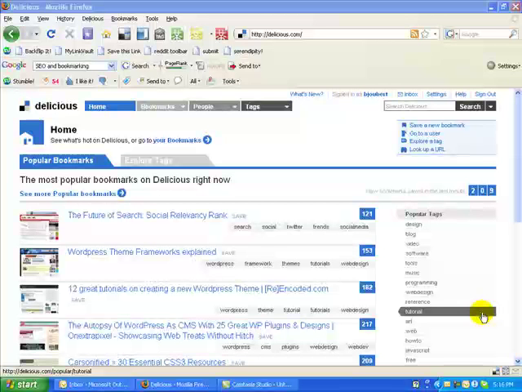So I just wanted to go over how easy it actually is to bookmark your content on a regular basis. As an example, I'm using Delicious, one of my favorite bookmarking sites, because to me it's so user-friendly and it moves very quickly. And I'll show you how simple it is to bookmark any of your sites.